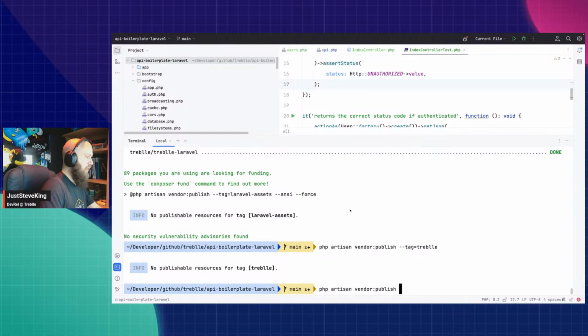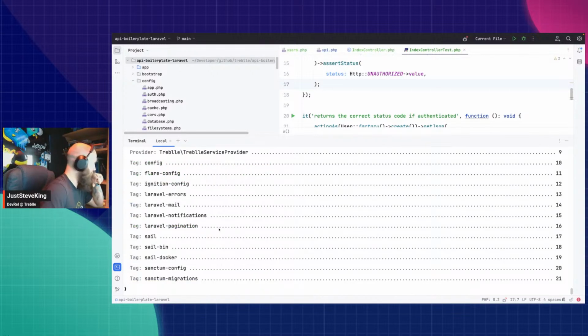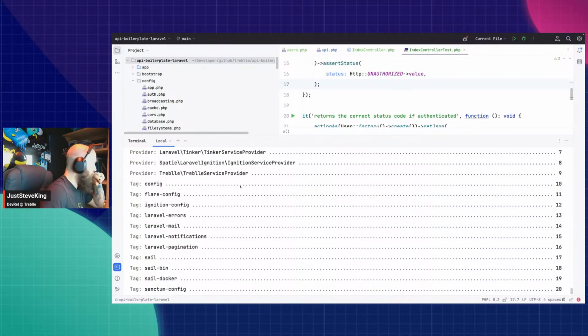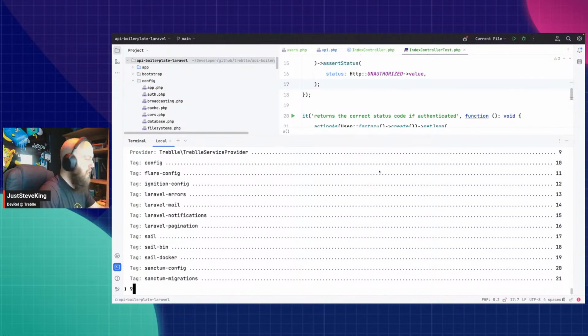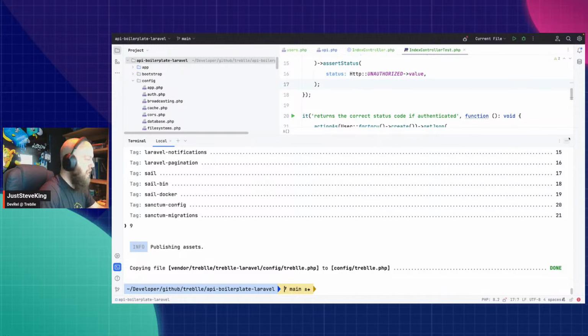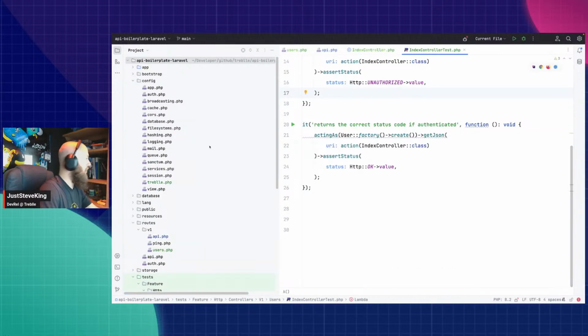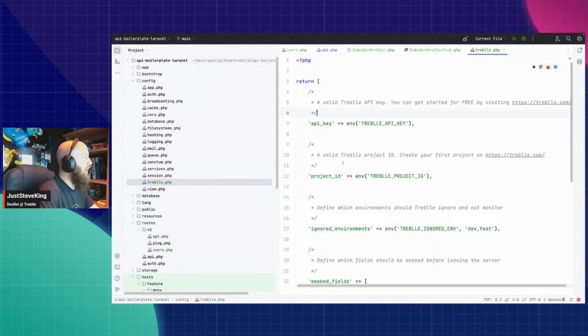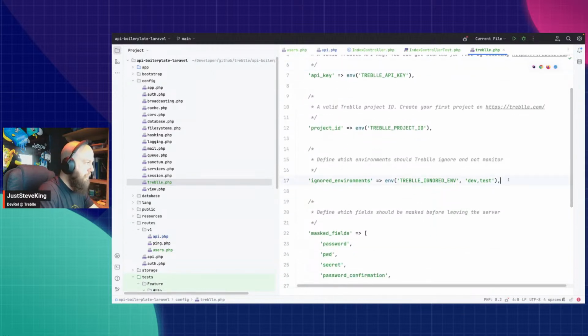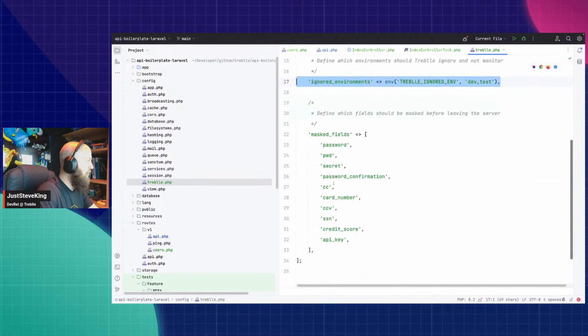Let's have a look, see if anything's coming through in case the docs need updating. Rider treble service provider number 9. Now we've got it. Okay, so I need to update the docs. Note to self, note to Kelvin, we need to update the docs. So API key, project ID, ignored environments, masked fields.